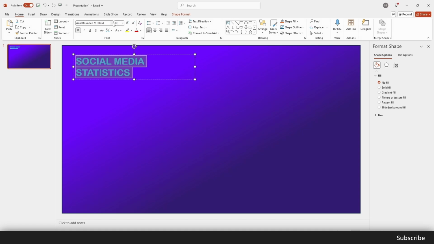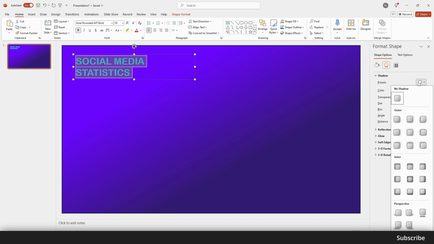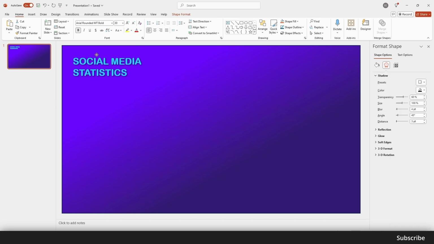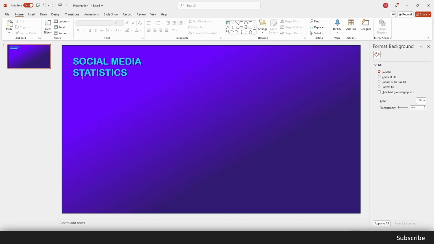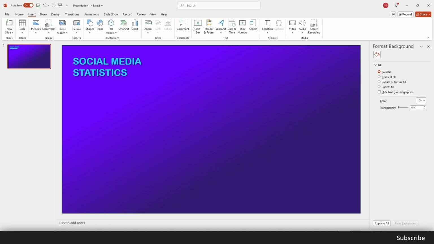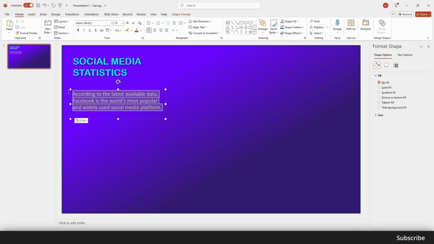And finally, add a shadow just to give it some texture. To do this, go to the effects icon, click on Shadow, and select the shadow position. Now just position the text. I'm going to add some text as an example. Manrope font and size 18.